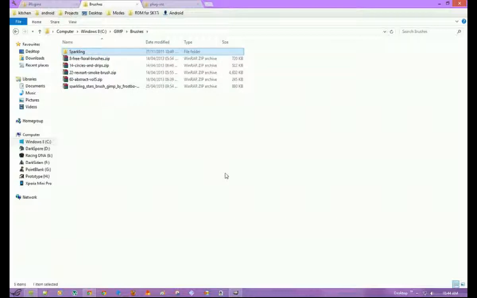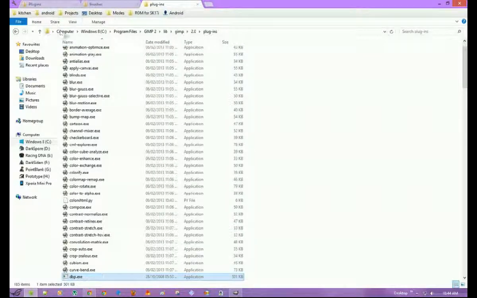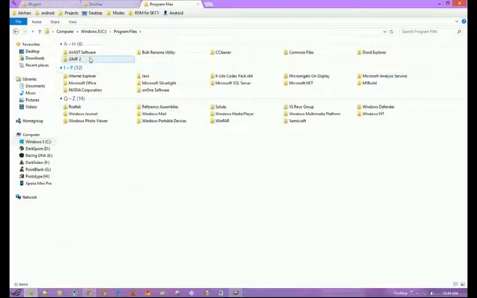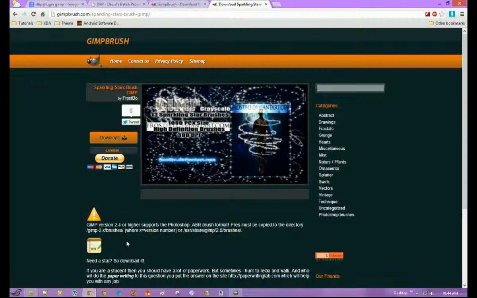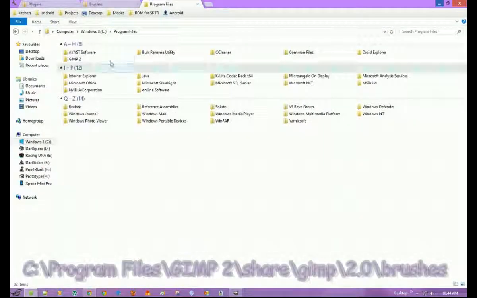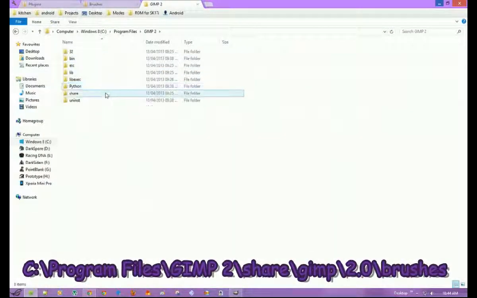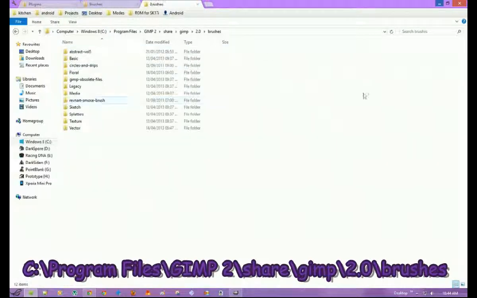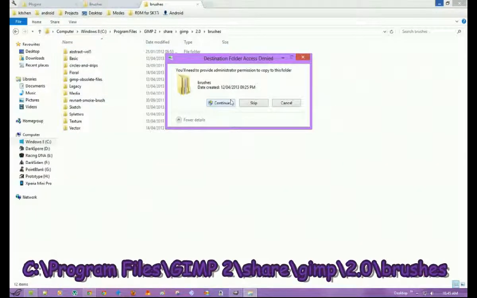So just copy this Sparkling folder and go to your Windows, then to Program Files. It depends whether you are using Windows or Linux, but you can just check the description here. Here you will find the default directory for the brushes. So go to GIMP 2, then to share folder, then GIMP, then 2.0, and here is the brushes folder. So go inside that brushes folder and just paste the directory.